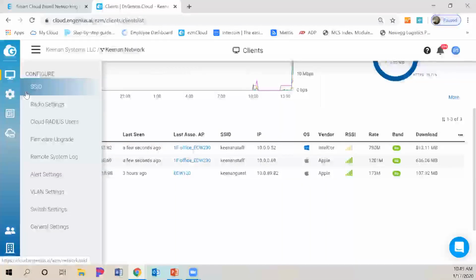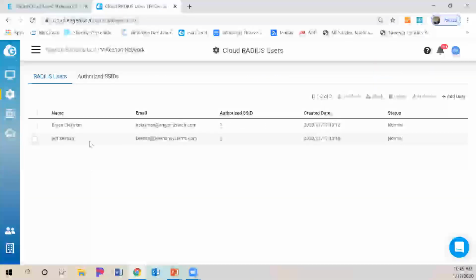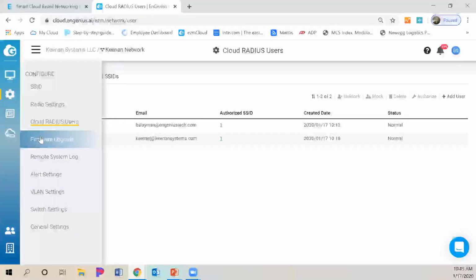Under configurations, you've seen SSID radio settings. Cloud radius is where Jeff has configured 2 cloud radius users, and it allows me to authenticate with the cloud radius server. So that's the cloud radius users.